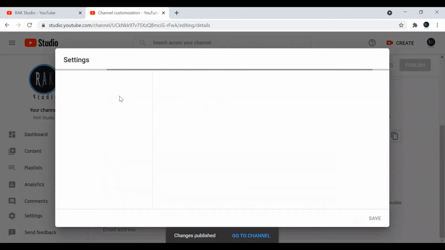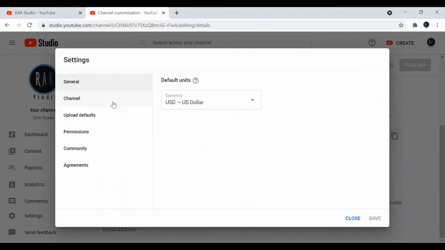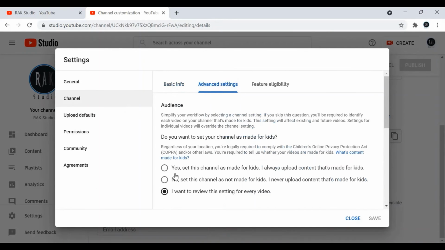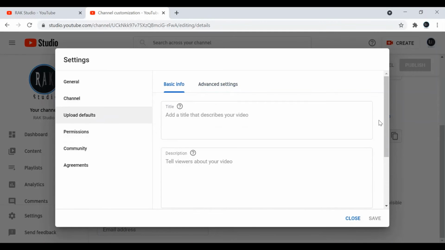And now we should click settings. And now go to channel. And now here we can select our country of residence. And we have to put whether our content is made for kids or not made for kids. Or we can select I want to review this setting for every video. I have selected this.